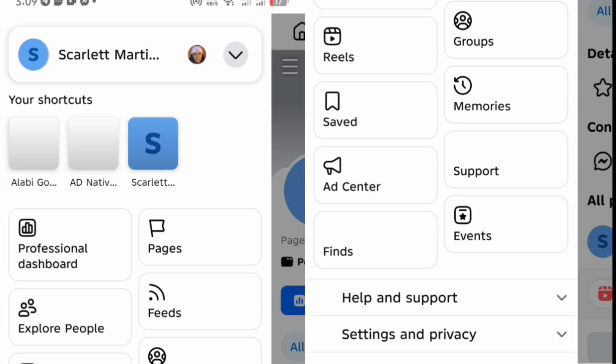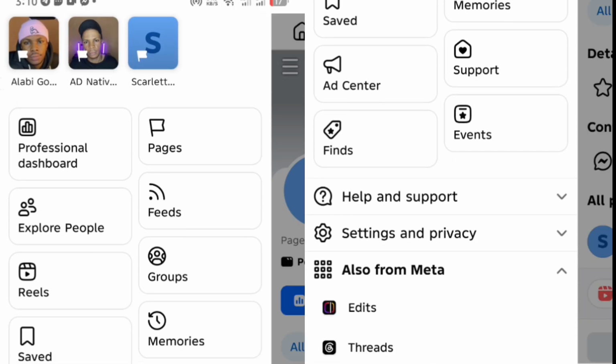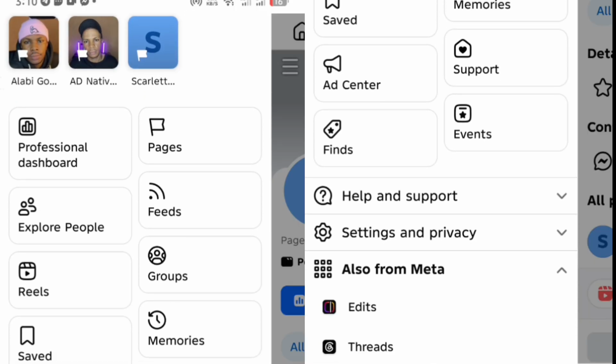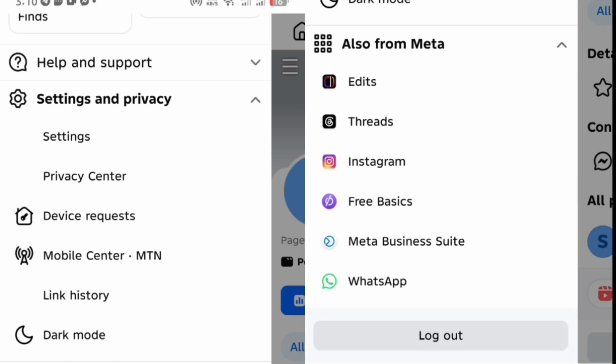So now what we need to do is this: since we have already done that, we don't want that person that helped us to create this page to have access to this page. So we need to remove the person from getting access to this page.